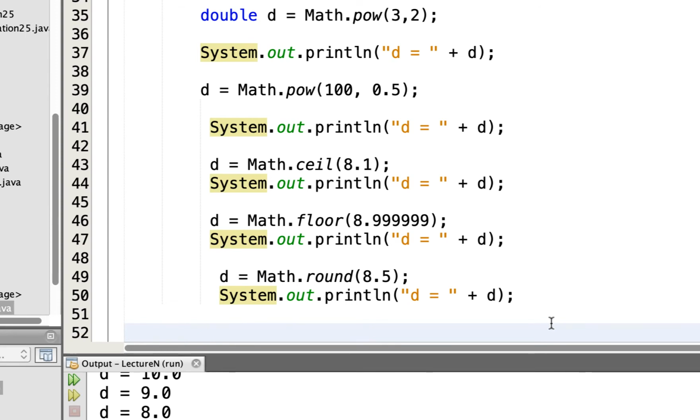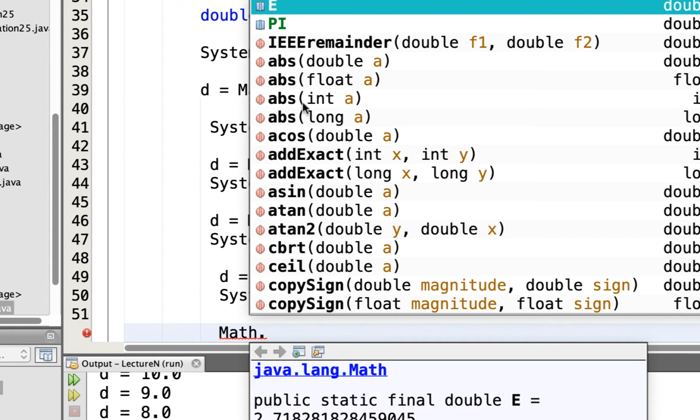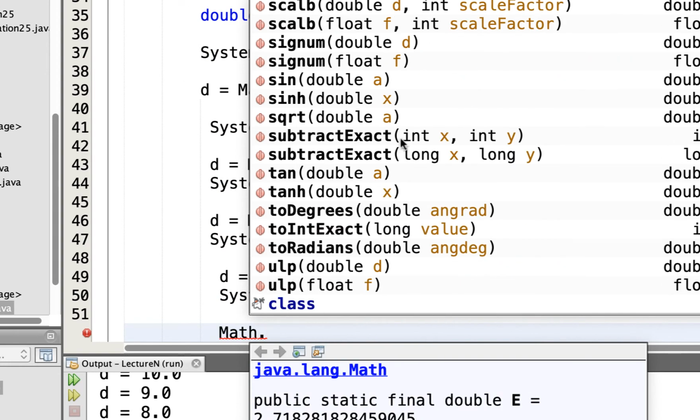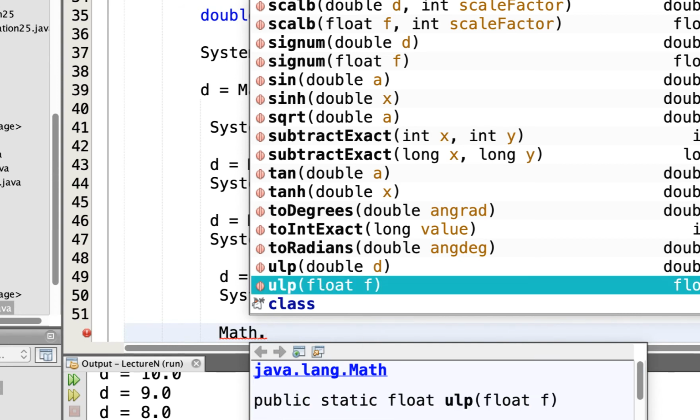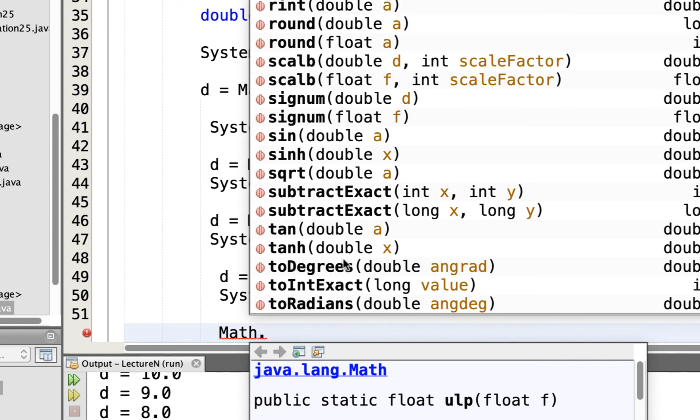All right, so we've seen a bunch of math functions, and there sure are a lot of them. I like that one, ulp. I have no idea what ulp does. Returns the size of an ulp of the argument. Unit in the last place. Okay, whatever. I'm not going to look it up.